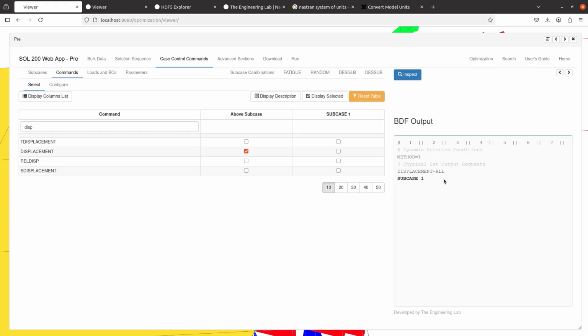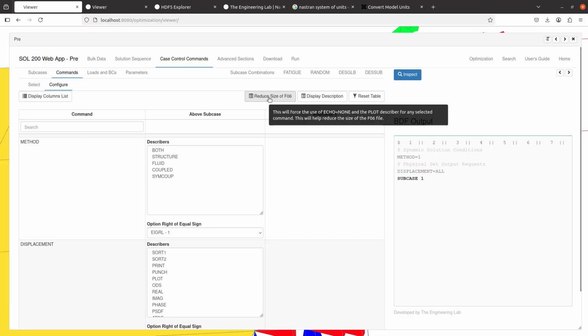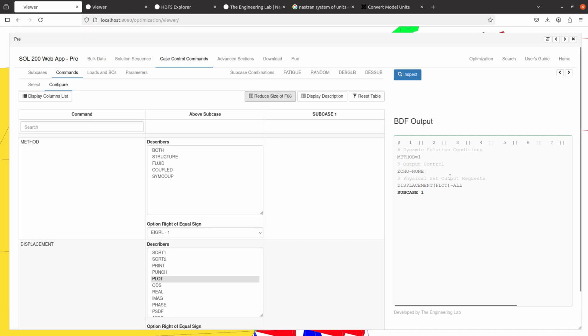There's a way you can disable that. If you switch over to configure, there's a special button here above the table called reduce size of F06. When you click that, it will add some additional commands and the plot describer. So the plot describer is going to suppress the output of those eigenvectors to the F06 file. It's going to reduce the size of the F06 file.